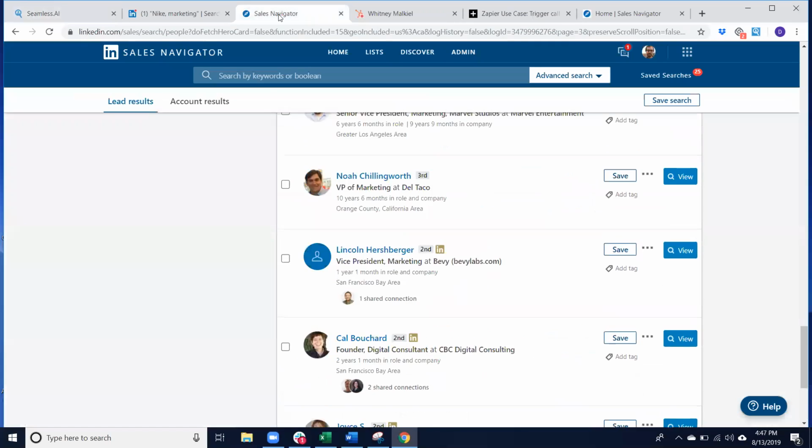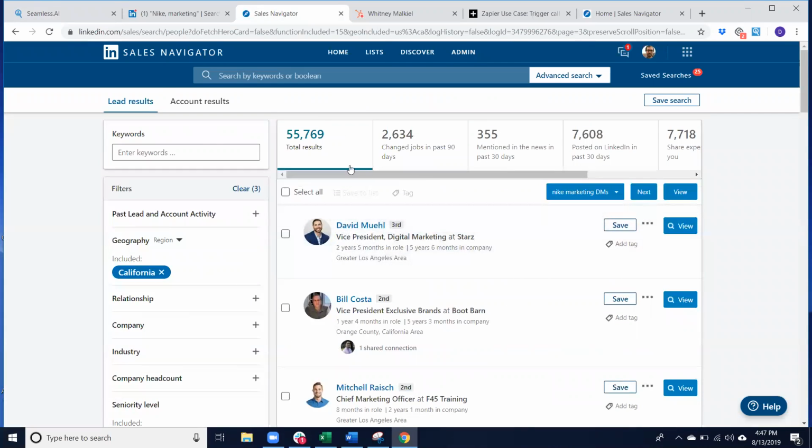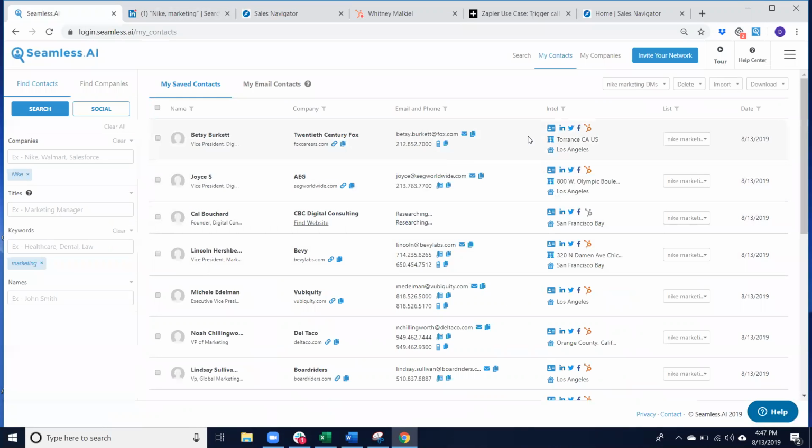And then you can move directly from Sales Navigator, get the leads populated into Seamless, have those leads then automatically populate into HubSpot or Salesforce, or through the power of Zapier directly into your Gmail, your MailChimp, your Mojo, your SalesLoft, any of the other apps that you're using.